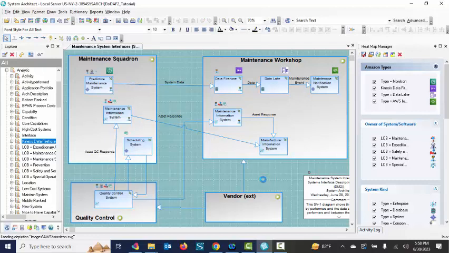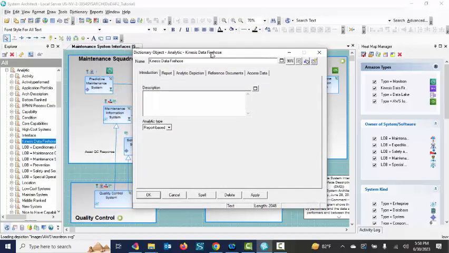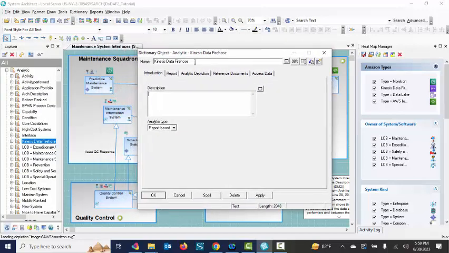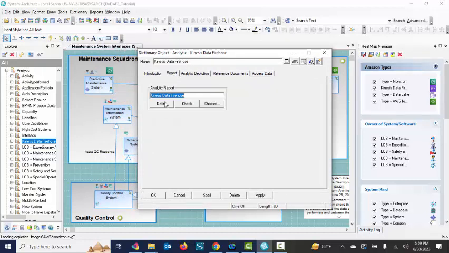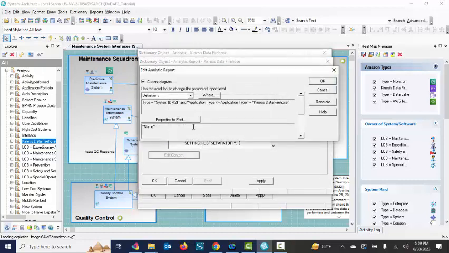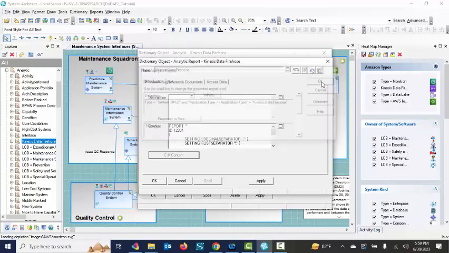And you can see now the diagram is illustrated by this information, including here the Amazon icons representing these services. These icons are placed in different places on the diagram in relation to the symbol. If I look at one of these analytics, for example, Kinesis Data Firehose, I see it's a report-based analytic. Here's the report. It's going to get systems where the application type is equal to Kinesis Data Firehose.